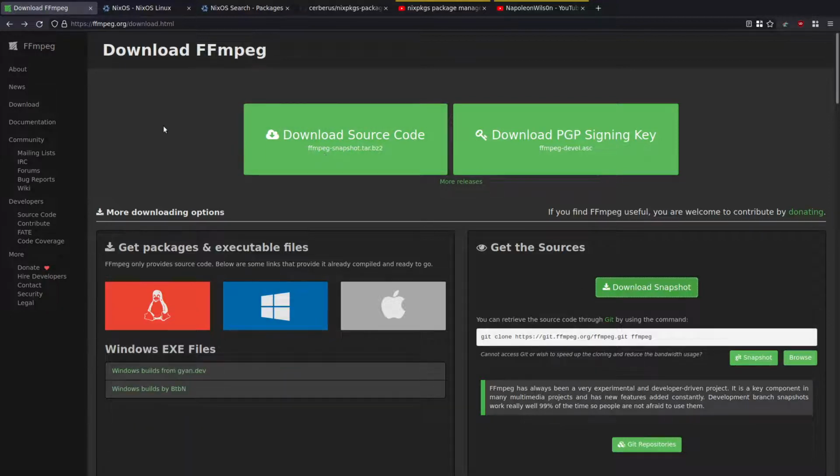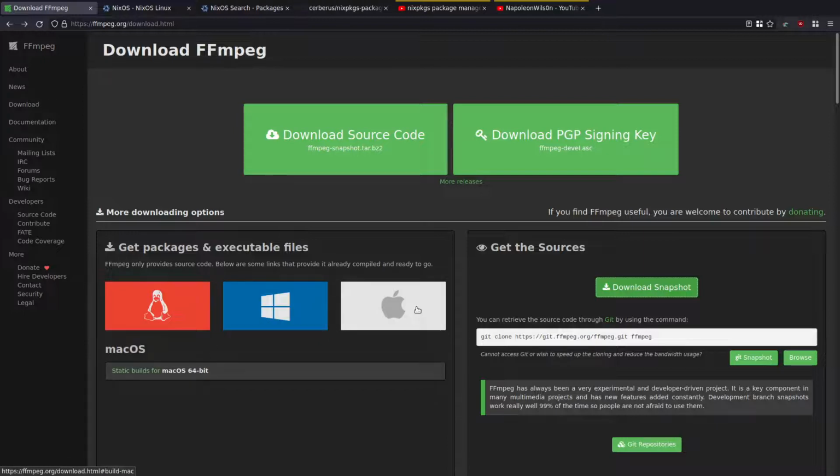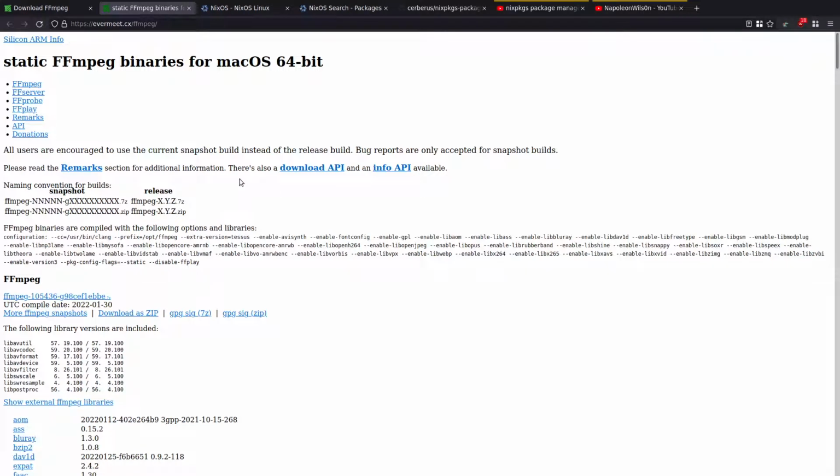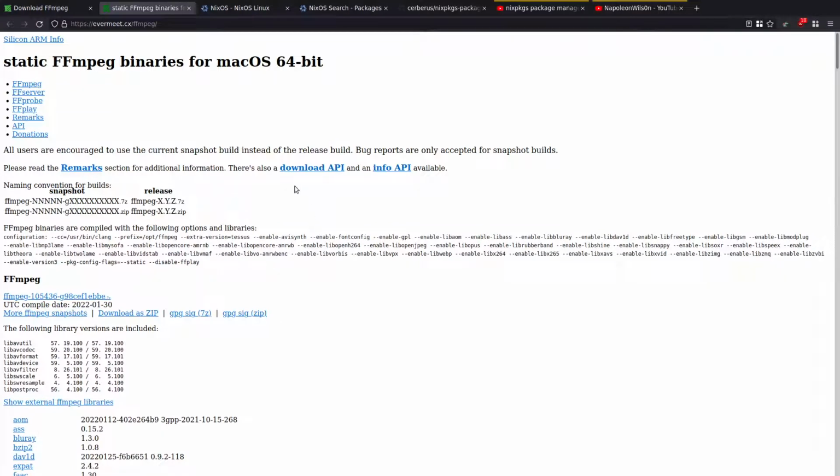So this is the FFmpeg site, and it has links for Linux, Windows, or Mac. There are static builds for macOS. Let's have a look. You can see this is something called Evermeet. This is just some random person on the internet building FFmpeg, so I'm not even sure what version they've got down here. So yeah, this is just done by a third-party person.